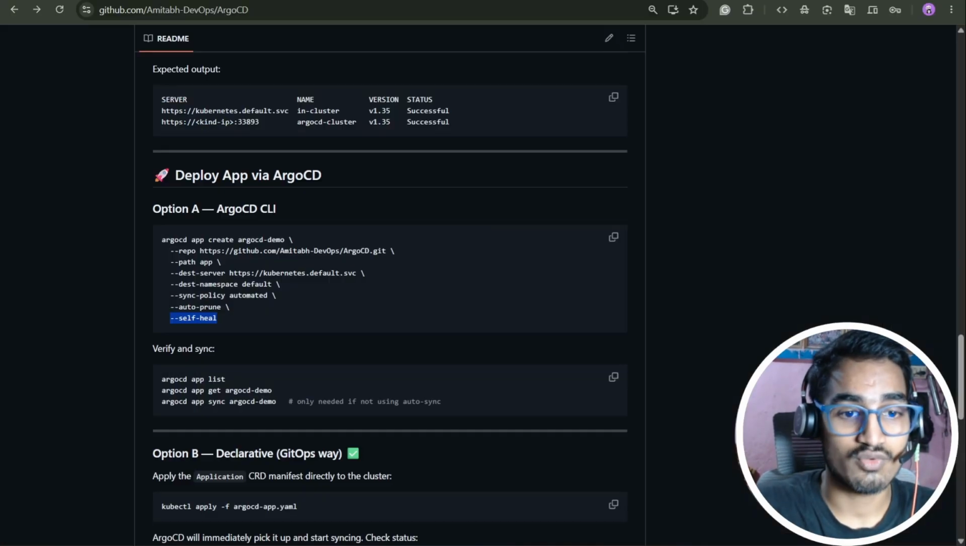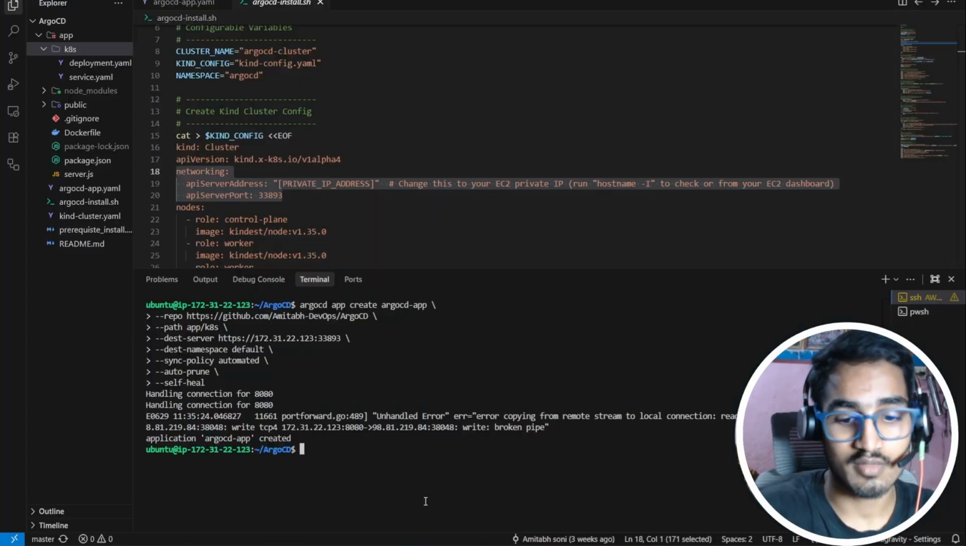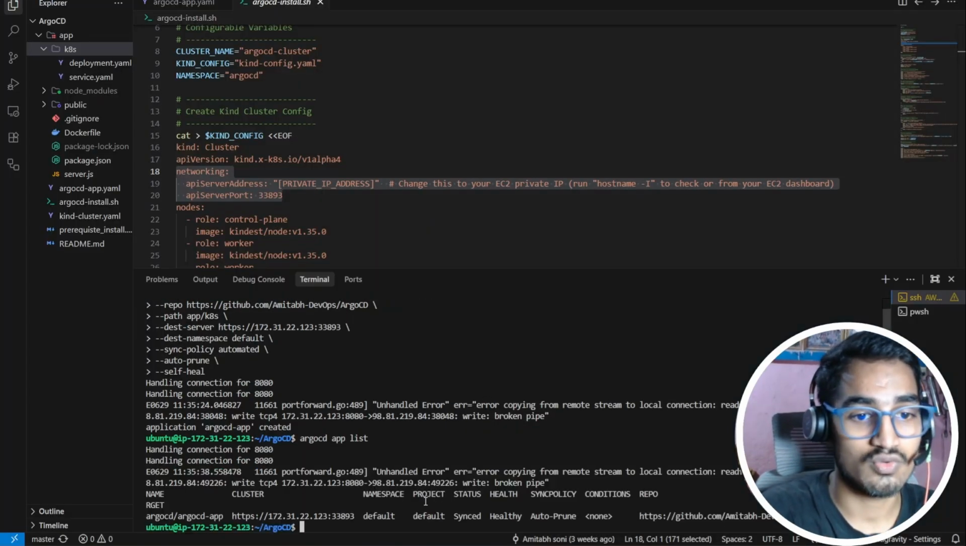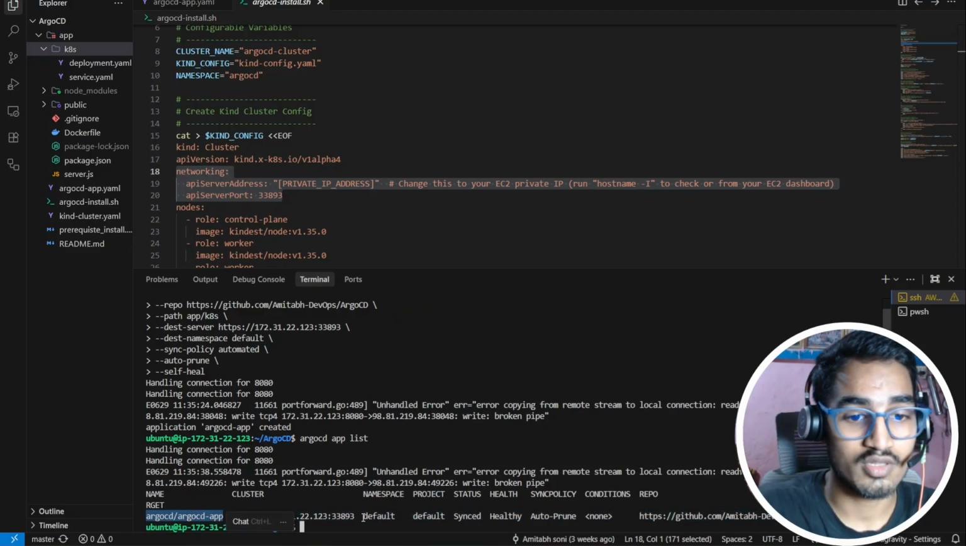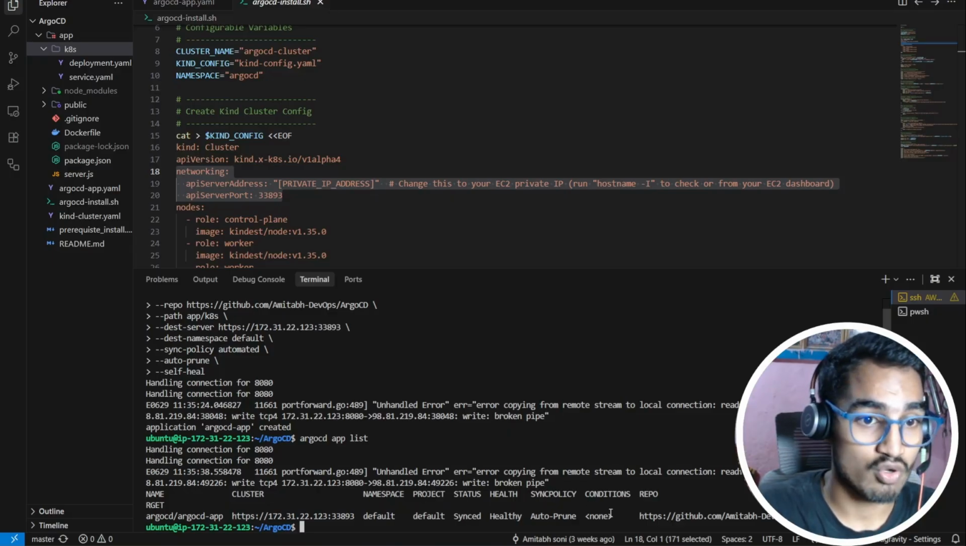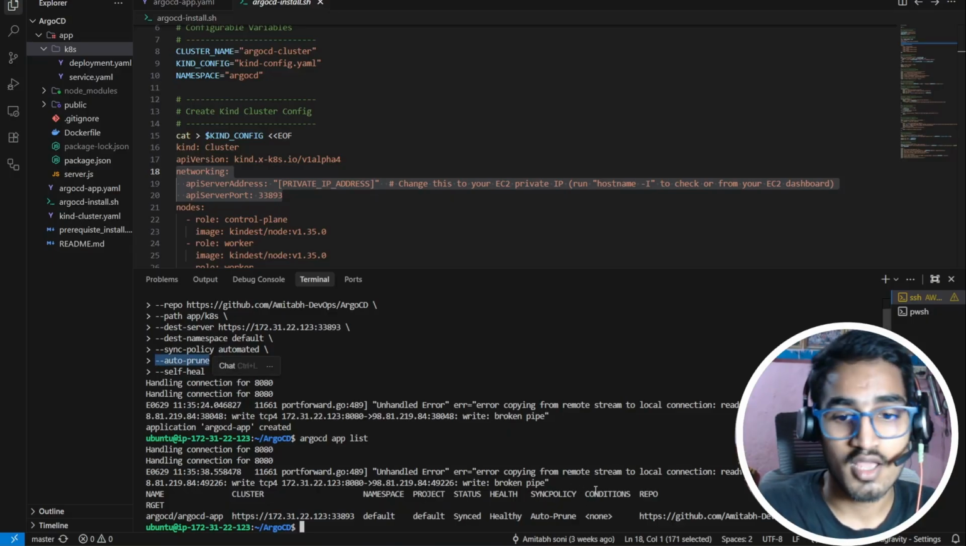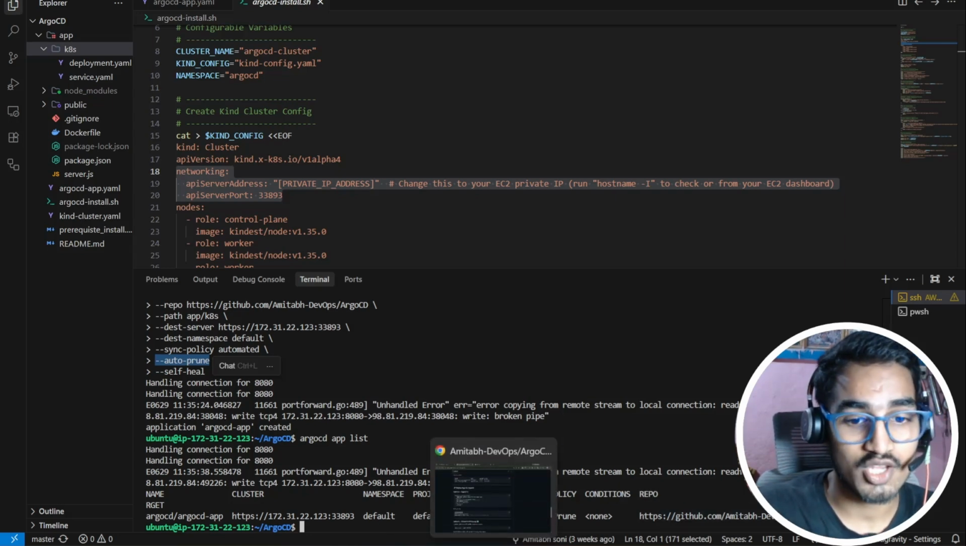So we can check using commands like Argo CD app list. So we can simply copy paste the command. So it will list the applications that we have inside our Argo CD. So you can see the application is created on this cluster, and the namespace is default, the project is also default, status is synced healthy, and the sync policy is auto prune that we have set, and we have the repository. So you can see this is how you can create an application.